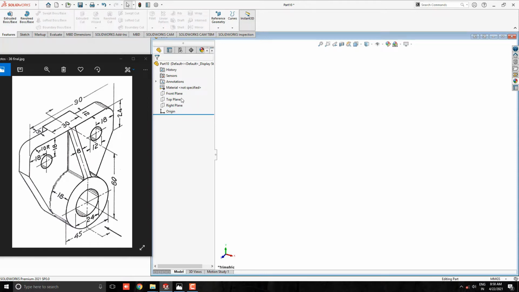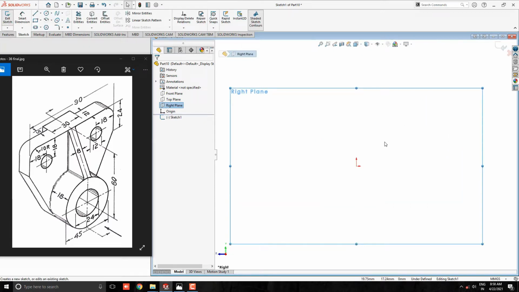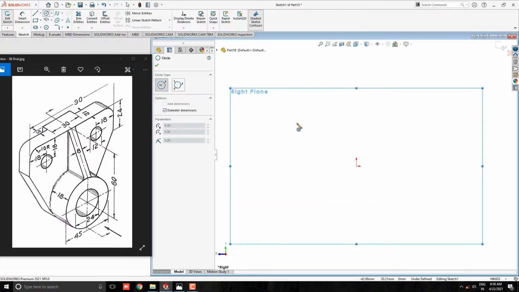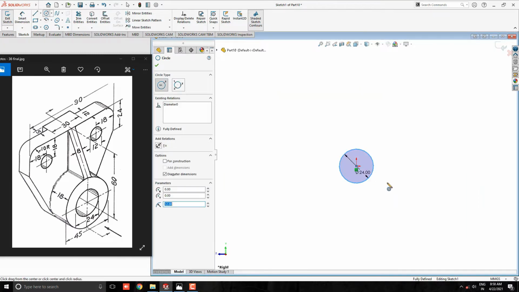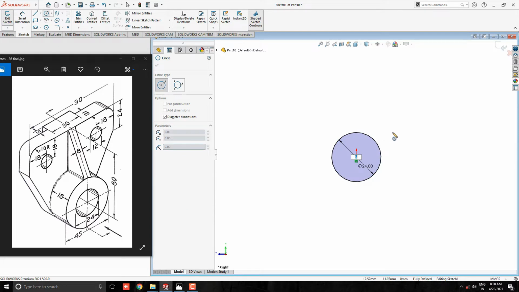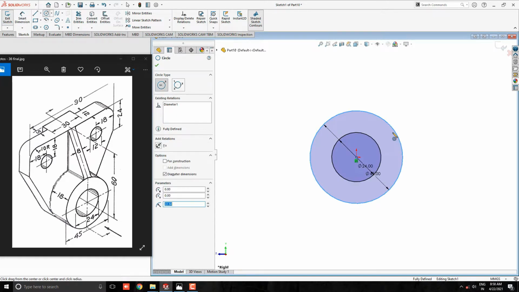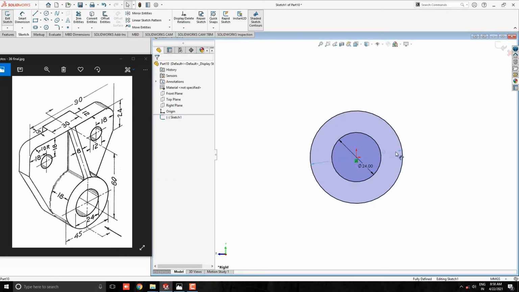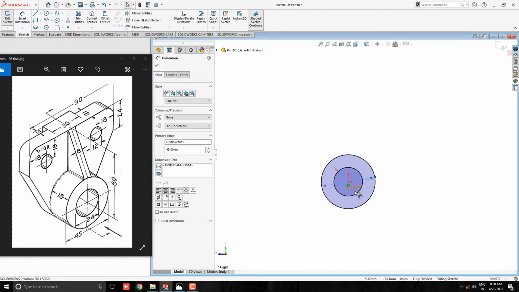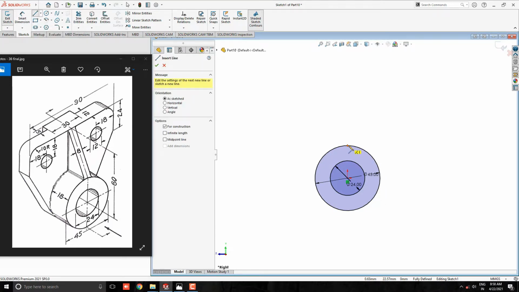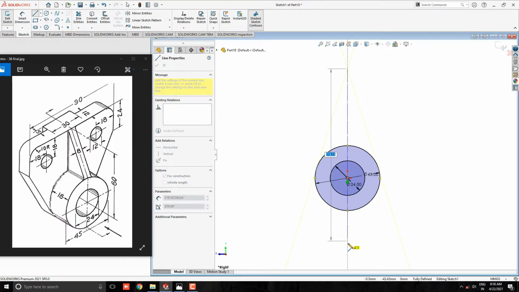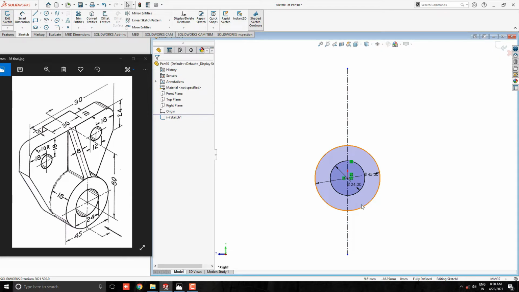Let's start modeling. Select the right side plane for the sketch. Take a circle tool and draw a circle at the origin point of diameter 24. Once more, draw a circle with the same center point of diameter 45. Take the center line tool and draw a vertical center axis along the origin point. In this way, now we make the base of the model.